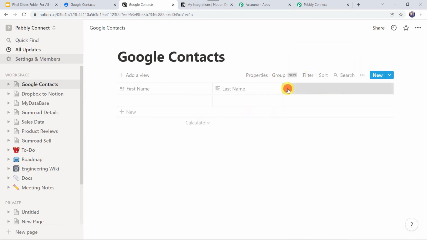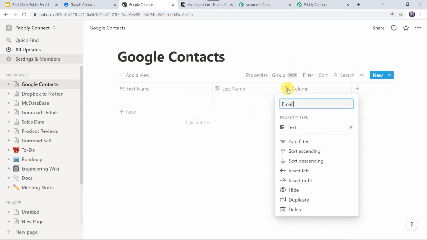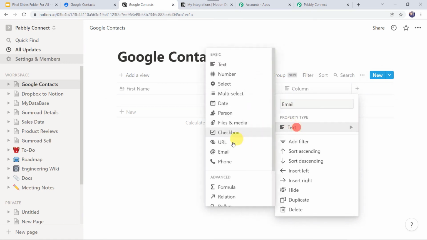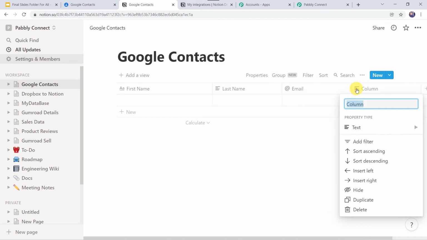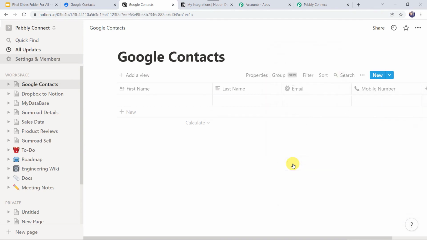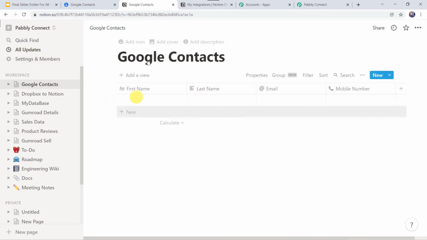After that, I want the email address, and the type, let us select it as email, and I'll again click on this plus sign. I want the mobile number. And the type as phone over here. So our columns are also ready. If you want to add some more columns, by clicking on this plus sign, I'll show you. On this plus sign, you can add some more columns as per your requirement. Now here we can see that our workspace, or the database, is ready.